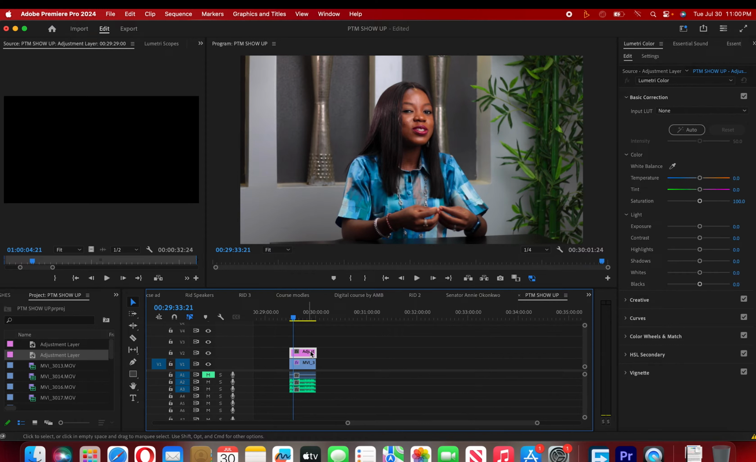So this is the adjustment layer. This is where we are going to color, and whatever we do here is going to affect the footage under. And if we don't need this and we delete this, our footage will be safe. So what settings should we use in coloring this footage to make it look better than this?